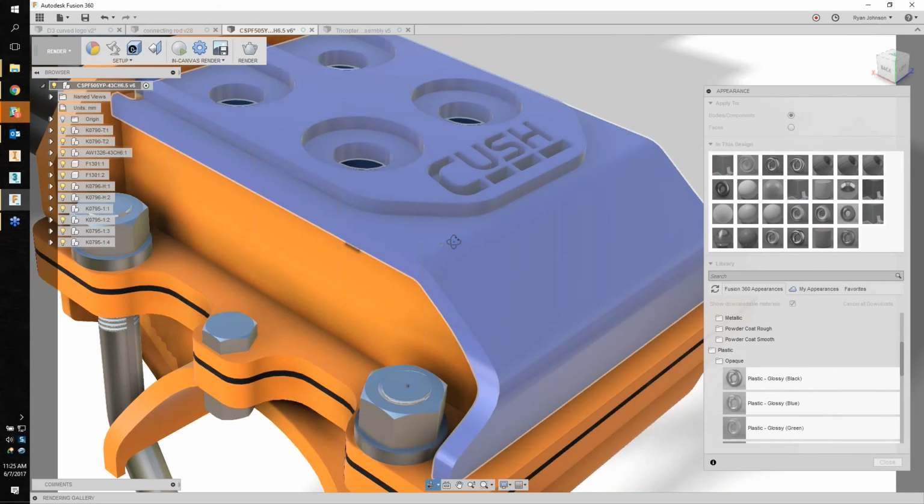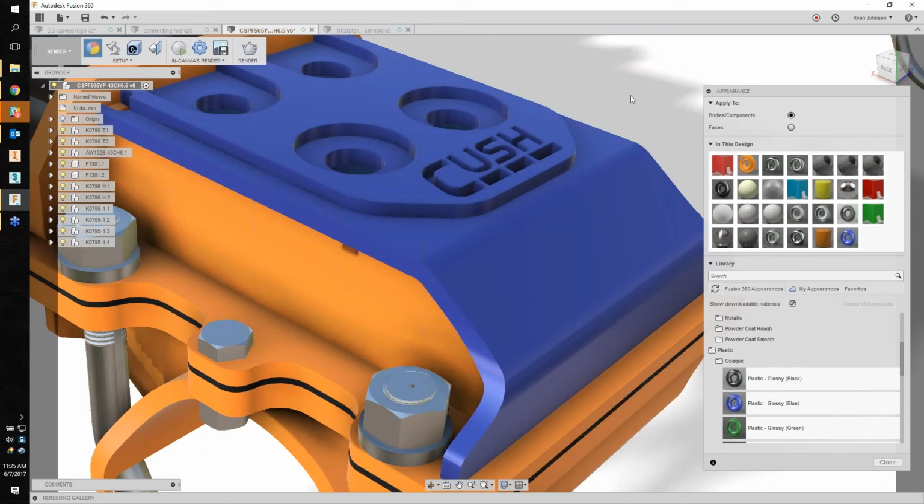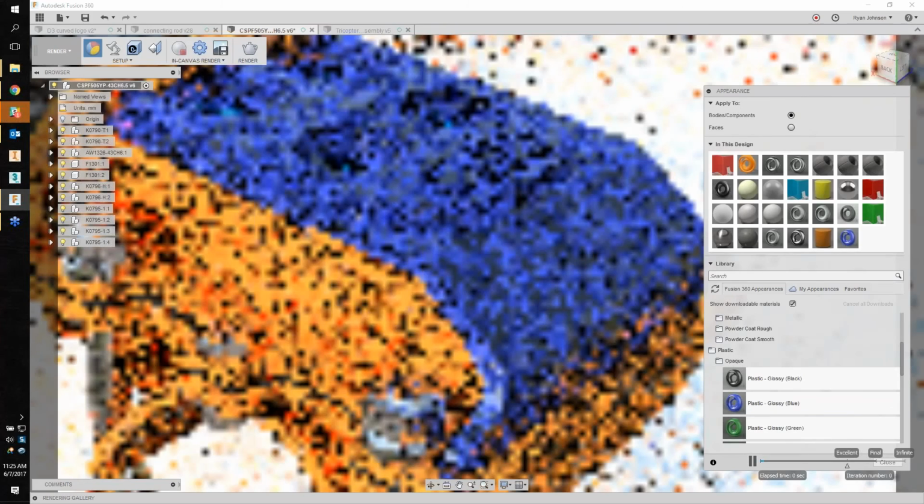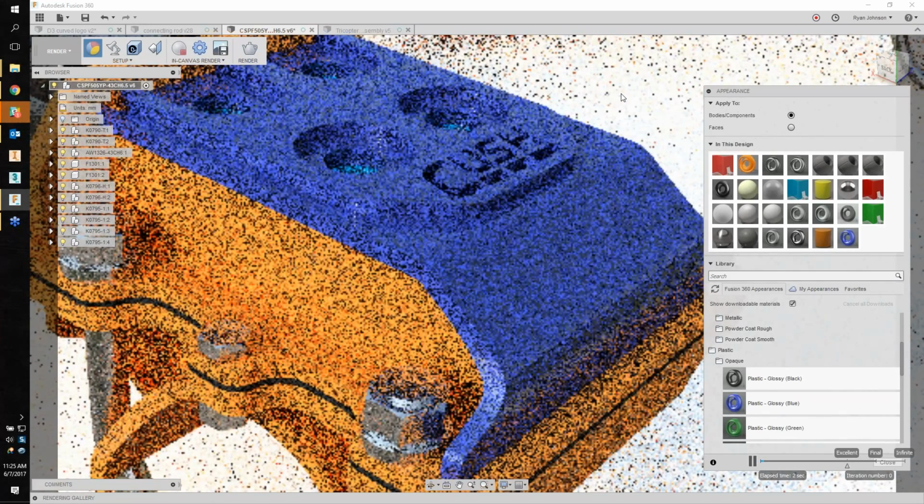And of course, this is kind of like a preview, but to get the full rendered effect, I can very easily click on the in-canvas renderer to get a live, inside of my graphics preview of that material.